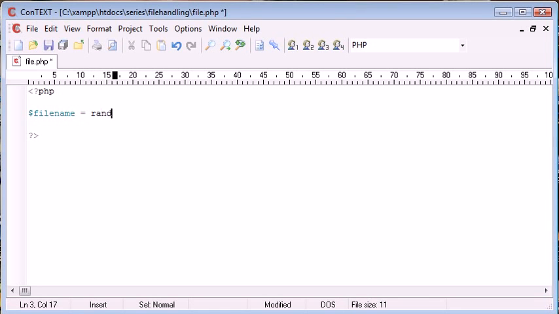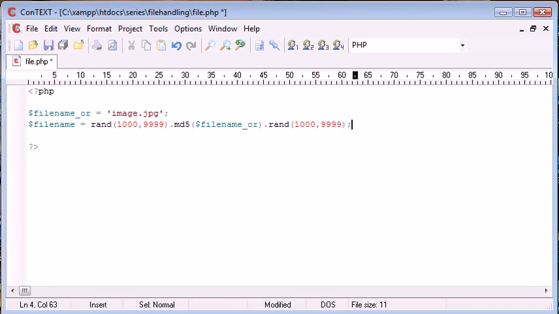Your file name might be a rand number between say 1000 and 9999, and then you might have the MD5 hash of the original file name. So the file name might be called image.jpg, so MD5 hash file name, let's say, OR for original, and then let's say you might have another random number between 1000 and 9999. So the MD5 hash is basically going to create a 32 character hash from this here.